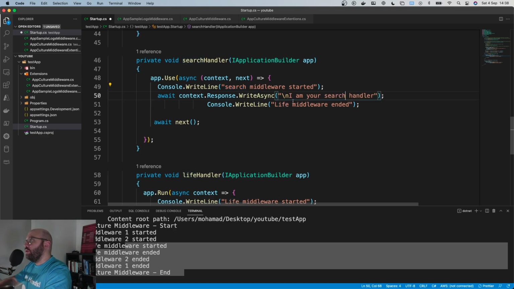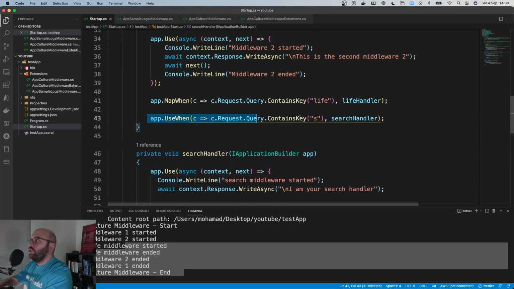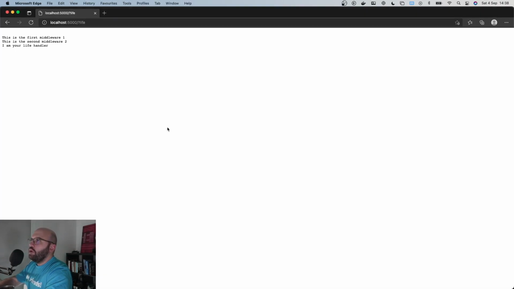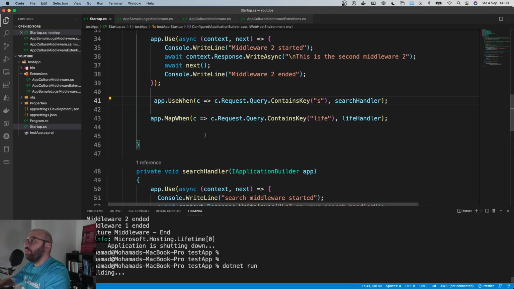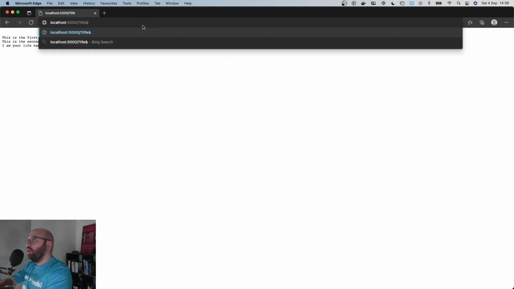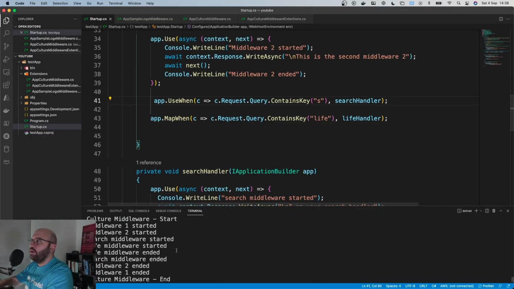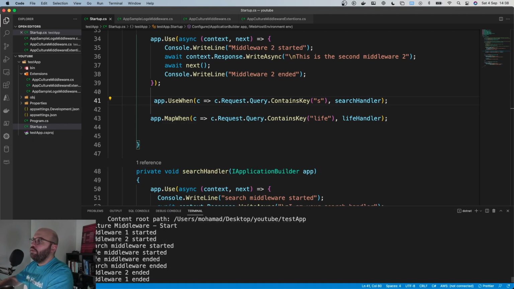We're gonna make it here, and then let's put this after this, and we're gonna change the conditioning, so it's gonna be before that because it has to pass through it. And then all we need to do is just stop and run it again. And inside here we're gonna put s, and we can see that "I am a search handler" appeared, and we have the application, actually all of the flow of our middlewares, we can see them here in the correct order.